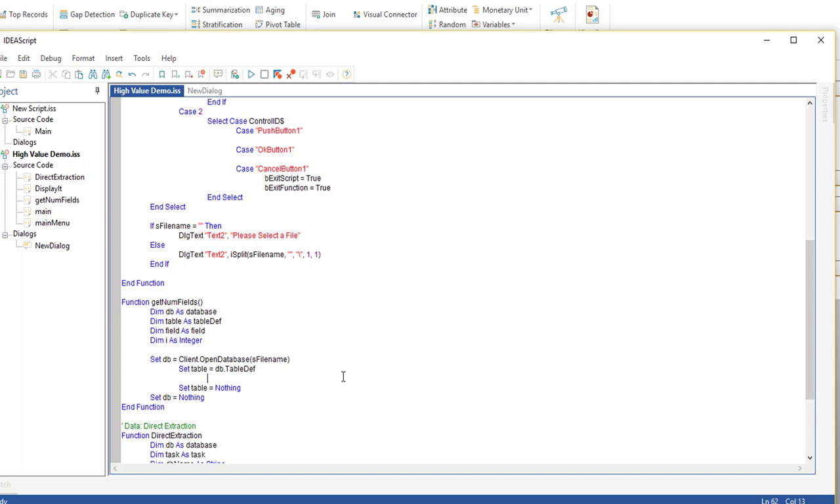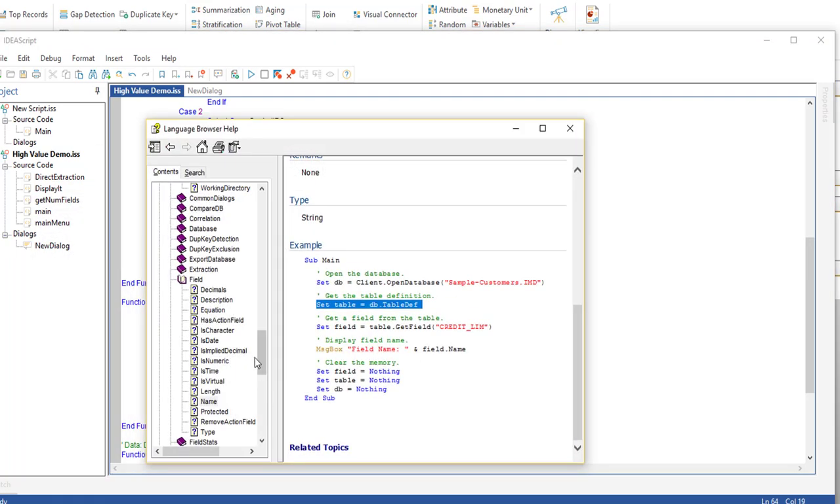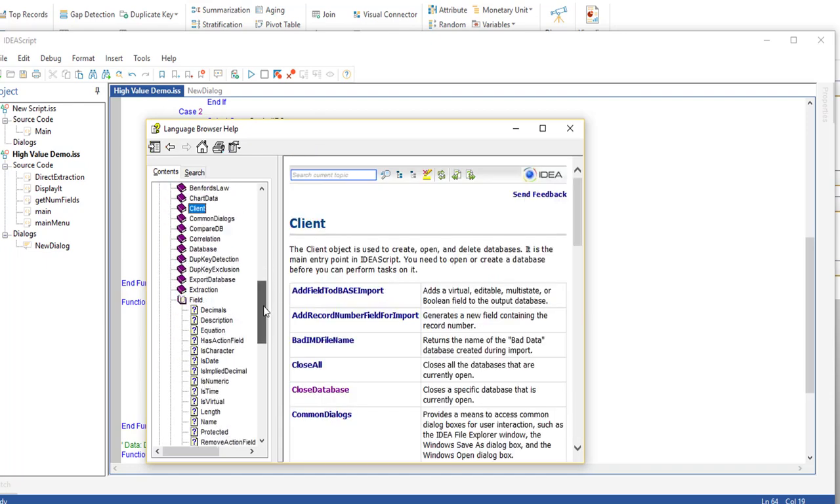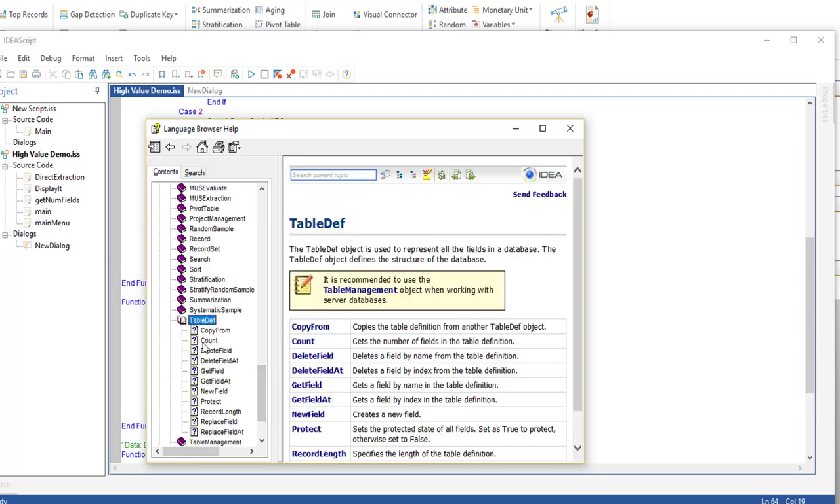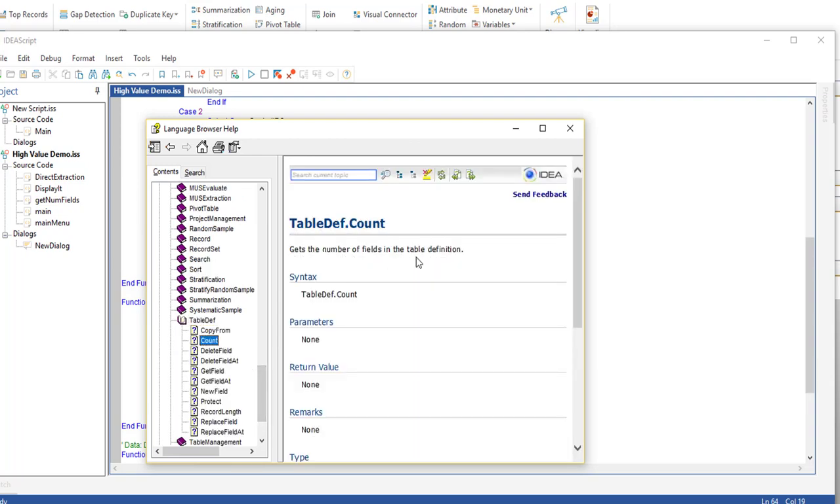So what I'm now going to do is create a loop for I equals 1 to table.count, next I. And if we go back in, again, language browser, and we go back up into the table, if you're not using the language browser, you should be, because it's got a wealth of information in here. So go table def, we got count, gets the number of fields in the table definition. That's exactly what I want.